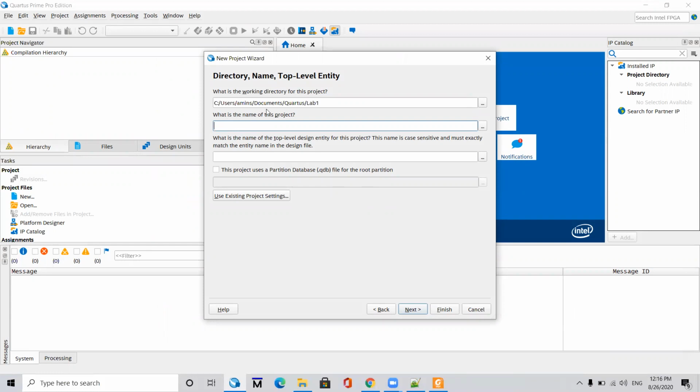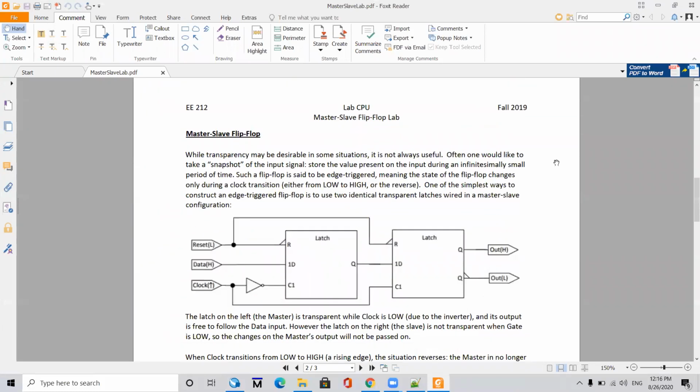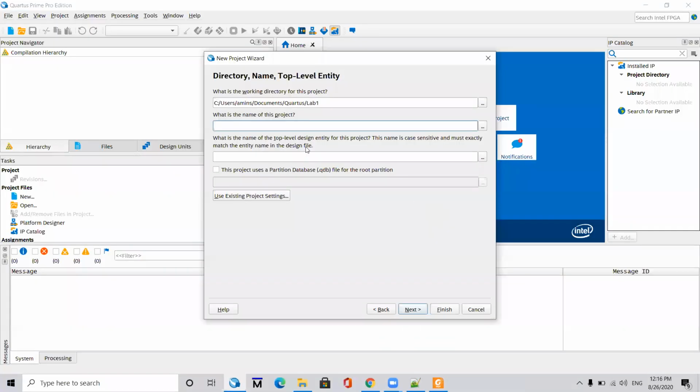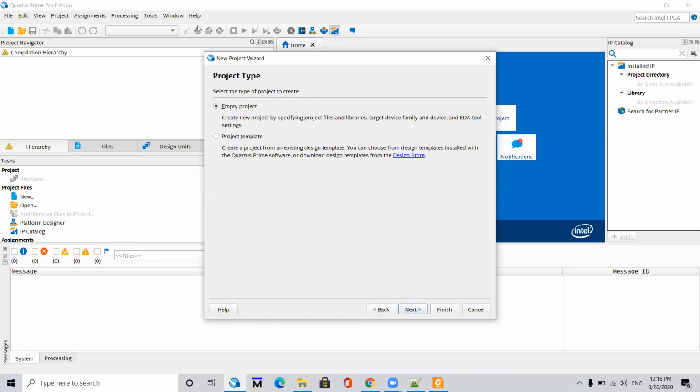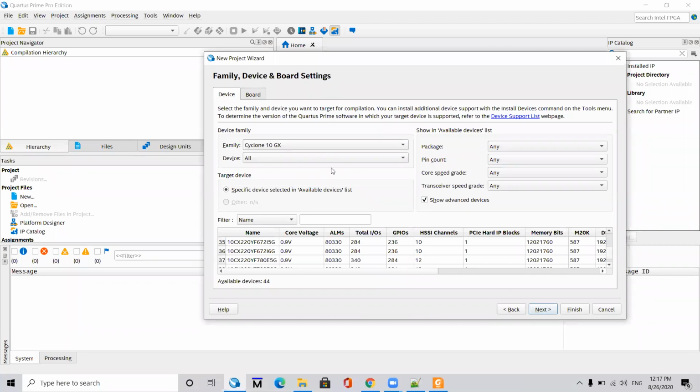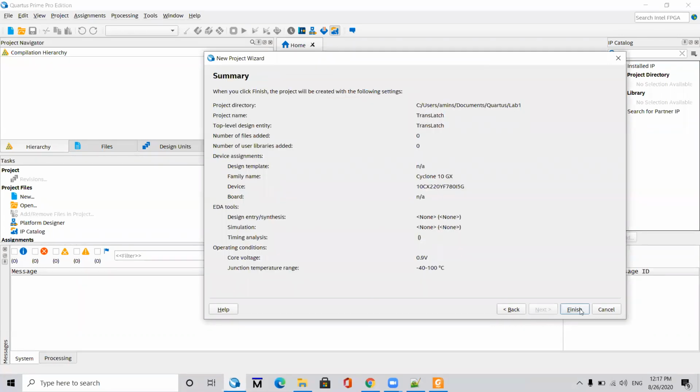So it tells you what the name of this project is. If you go back to the lab handout, in the steps, it tells you to create a Quartus project named Translash. So the name of the project should be Translash. You just copy it, paste it here. It will automatically be pasted here as well. After you have the right address here, just click on Next, an empty project, Next, Next, and this device here doesn't matter because we don't want to implement the designs on the FPGA. Next, next, or finish.